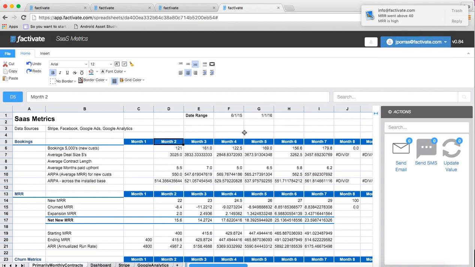It's telling me from another Factivate spreadsheet what happened. So I'm going to show you in this tutorial how to do this without writing any code. It's going to take less than a minute, and you're going to see just how simple this really can be.